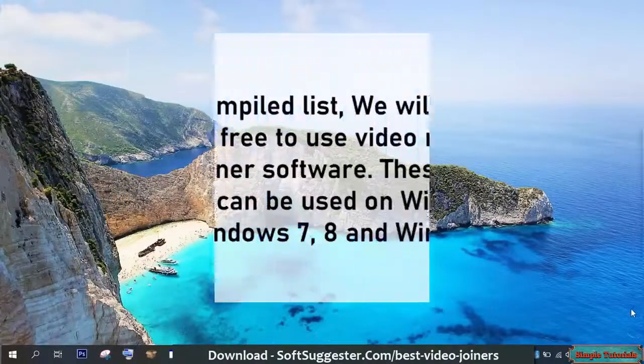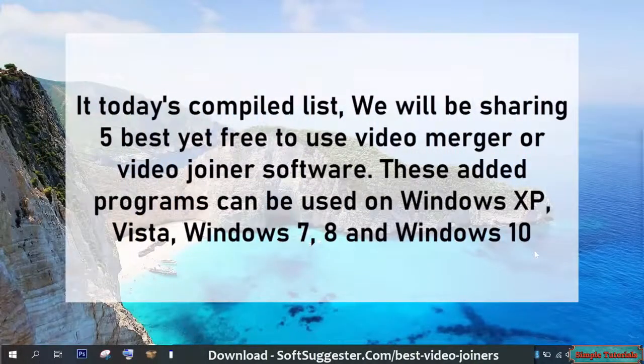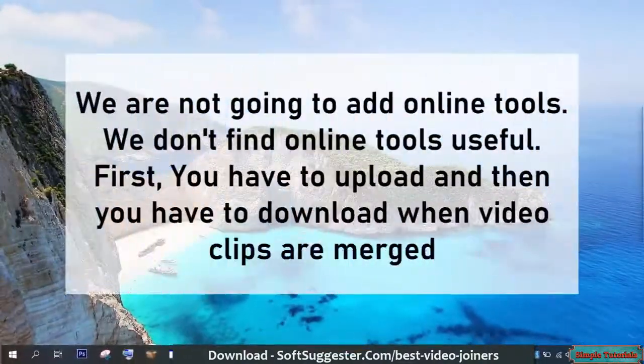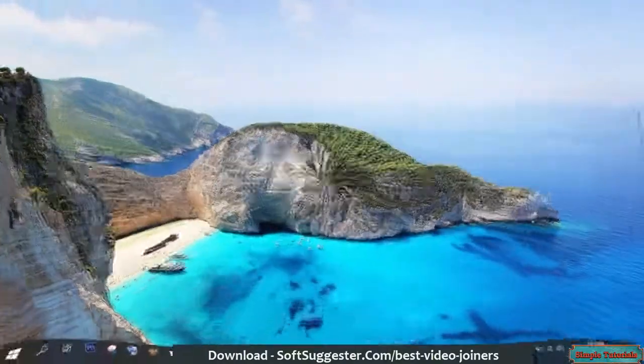In today's compiled list, we will be sharing 5 best, yet free to use video merger or video joiner softwares. These added programs can be used on Windows XP, Windows Vista, Windows 7, 8 and Windows 10. We are not going to add online tools. We don't find online tools useful. First, you have to upload, and then you have to download, when video clips are merged.